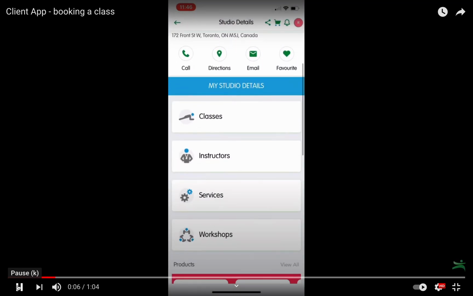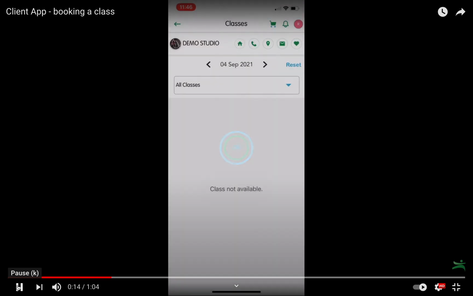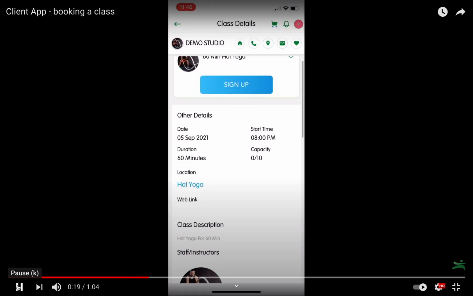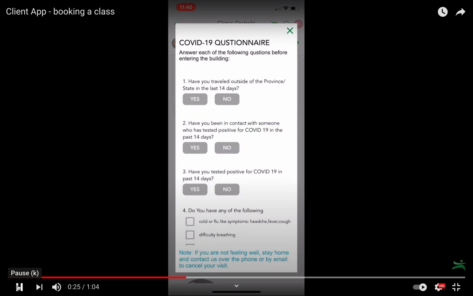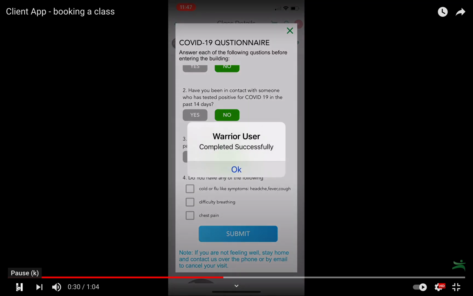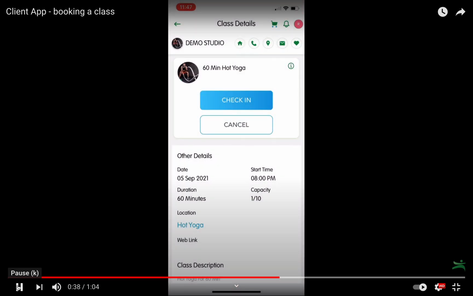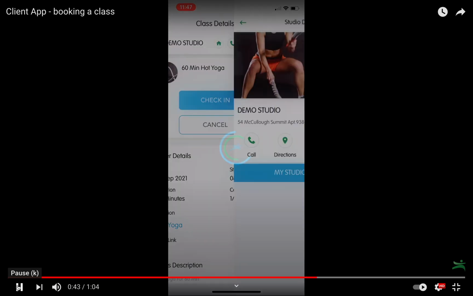So we'll find classes by clicking classes, and we're going to look at a number of days here just to scroll through. Hitting the calendar, you can click through by tapping the right arrow, different days. September 5th, we've got ourselves a hot yoga class. I'm going to sign up, and I have to answer my COVID questionnaire. All's good there, I'm healthy and able to go in. I select the pass I want to use to attend, and choose my monthly membership for this one. And now you can see the details. I'm ready to be checked in when we're within 15 minutes.